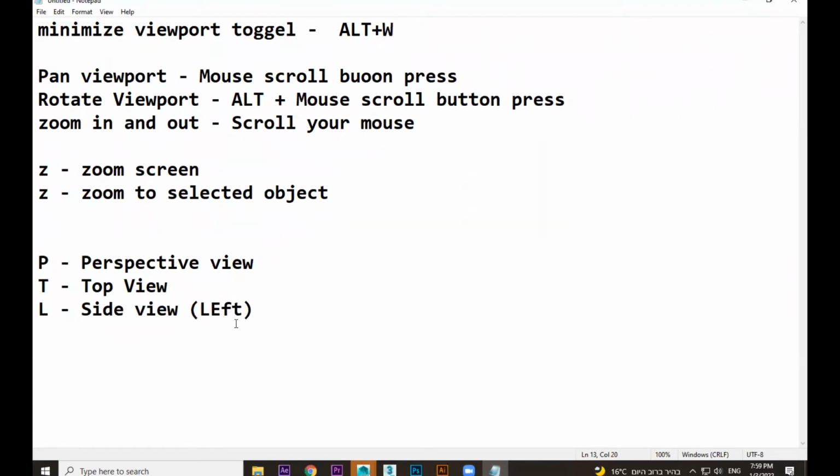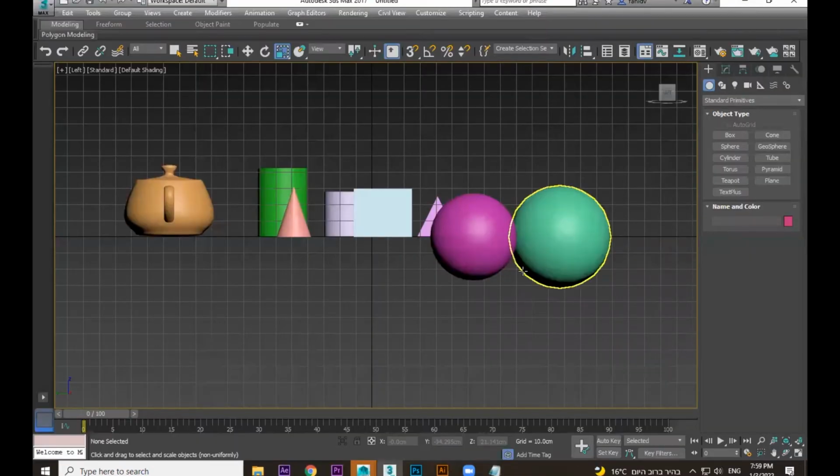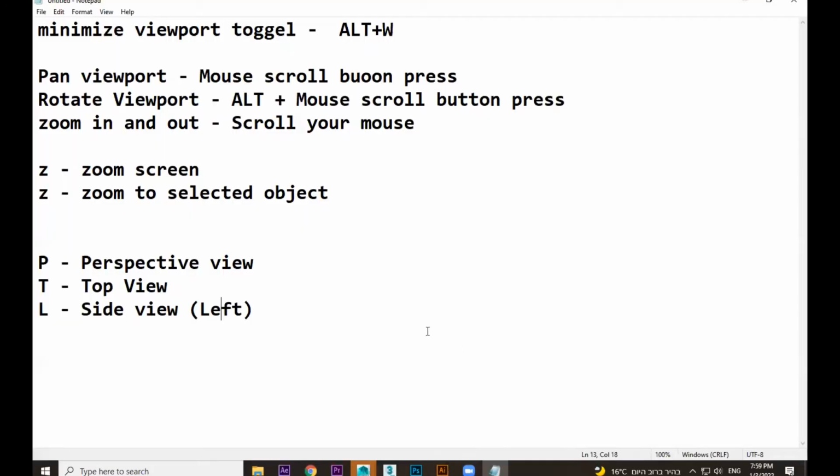But there is no right view. There is no R for right view. R is for scaling, it's a different purpose. So L is side view. F is front view. F. Front view. F is front view.